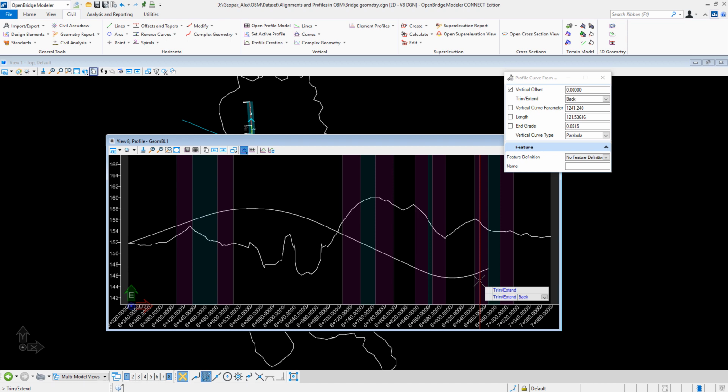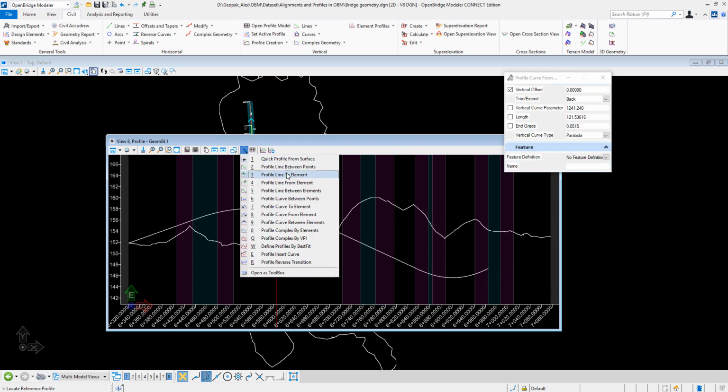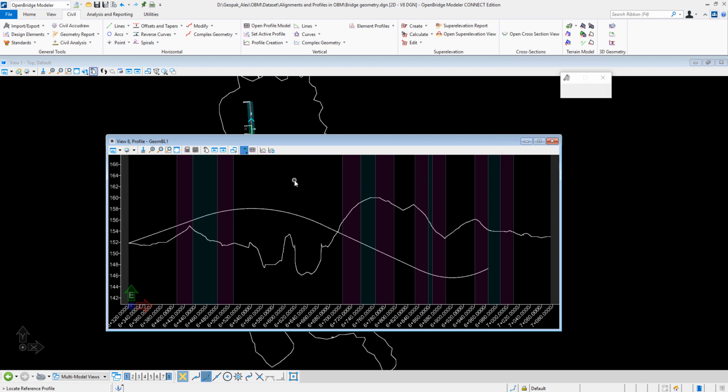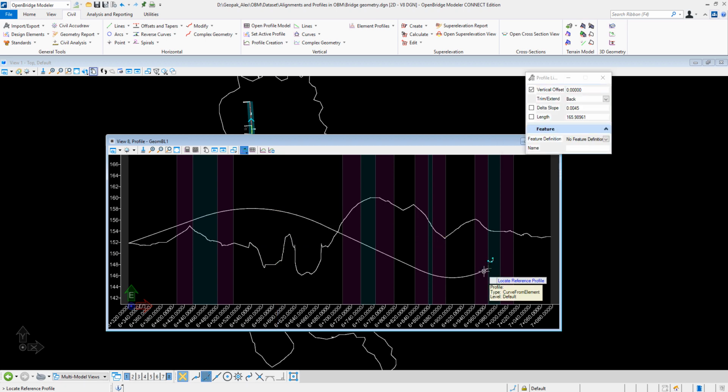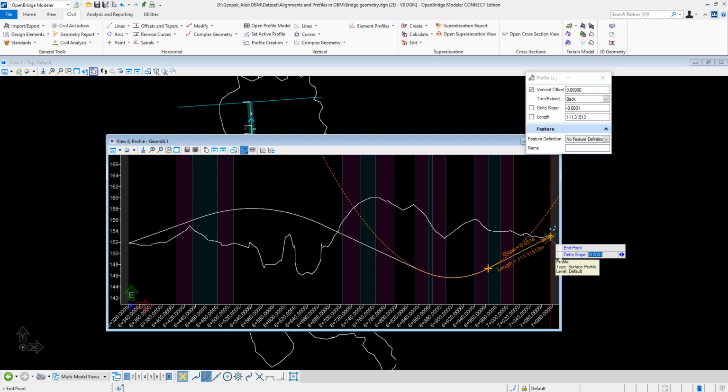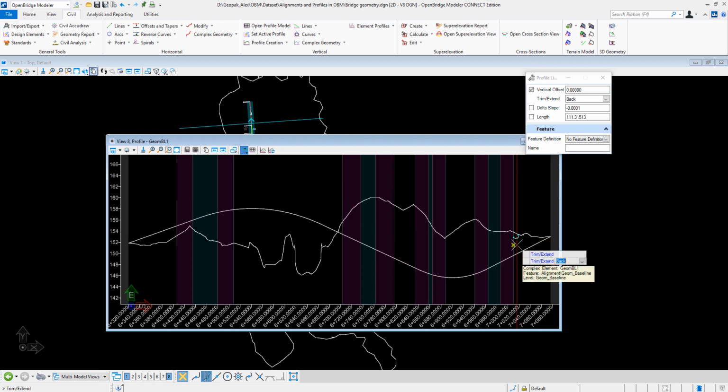So it's going to be tangent from element one more time. So it will be profile line from element. And then I will just say from that point, offset 0, and then just snap to the end. Adjust it, trim it back, right, to adjust the vertical curve. And then I will be done.